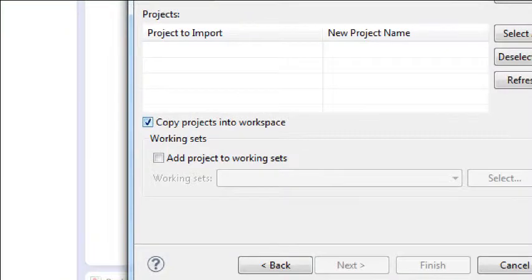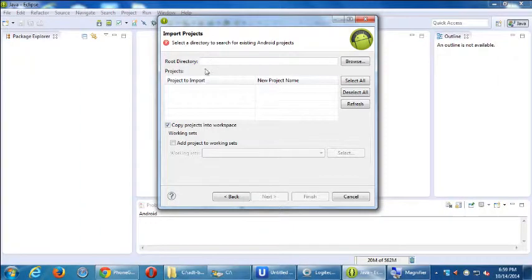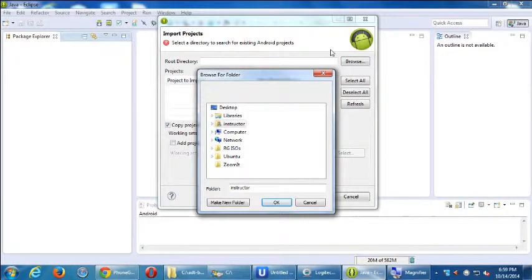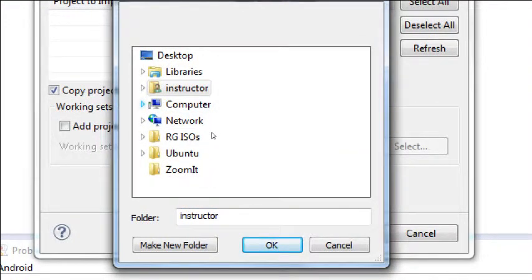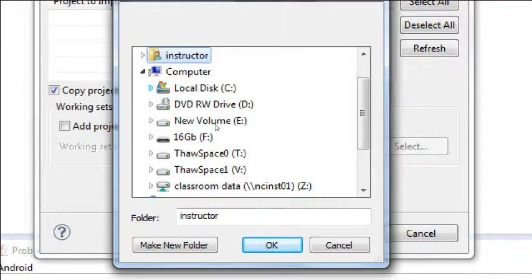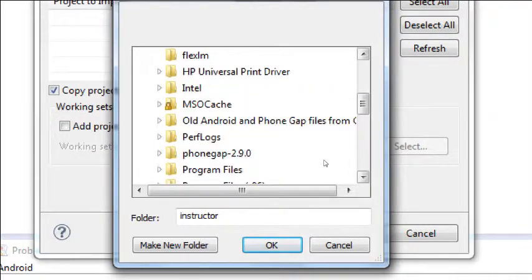And just to confirm, make sure you've turned on copy project into workspace. Now, on the top where it says root directory, we'll browse. We'll go find the Android template inside of the PhoneGap folder inside of the C drive. So open computer, local disk, C. Scroll down to PhoneGap 2.90, open that.